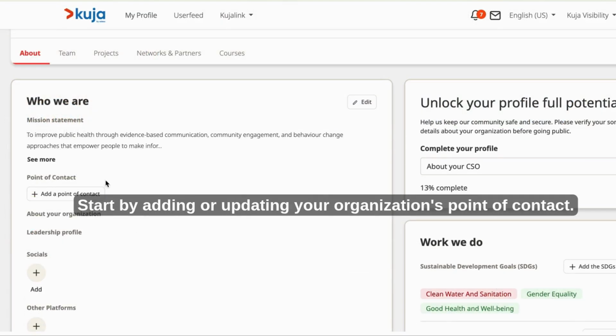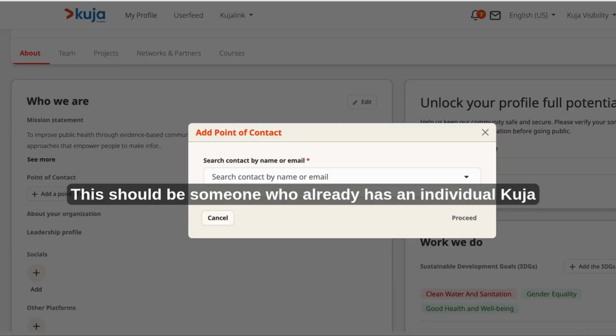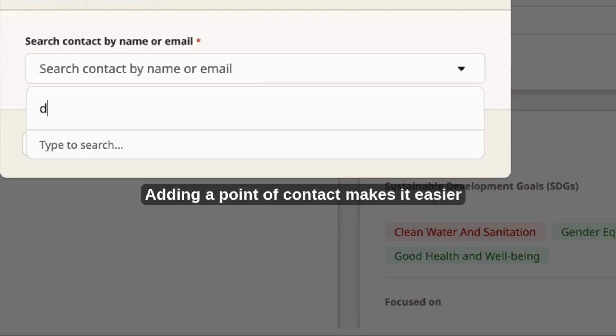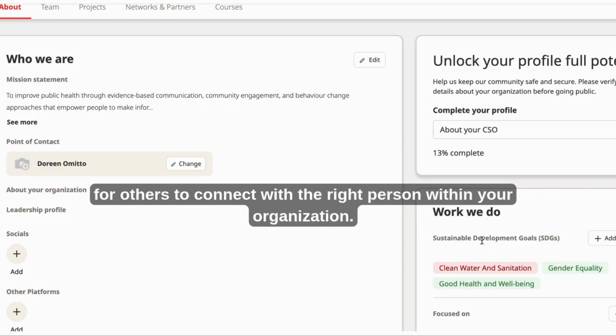Start by adding or updating your organization's point of contact. This should be someone who already has an individual Kuja account and is authorized to represent your organization. Adding a point of contact makes it easier for others to connect with the right person within your organization.